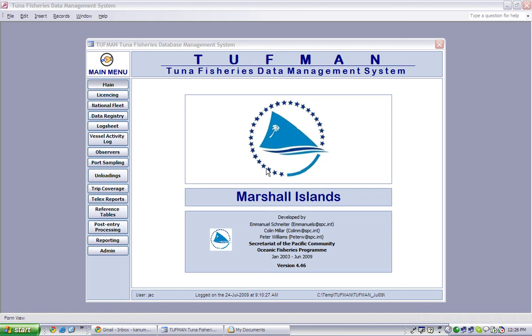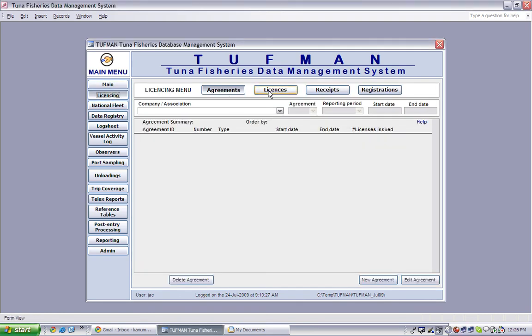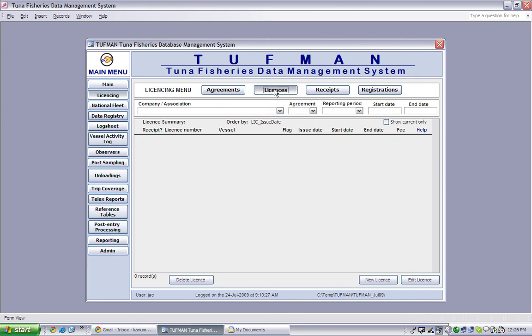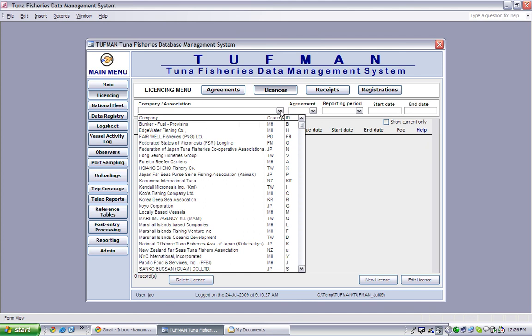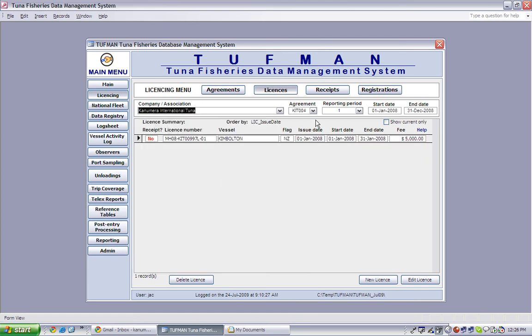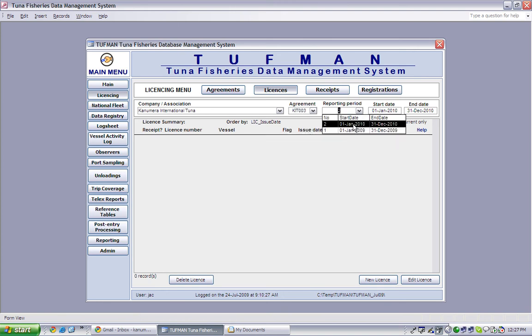In this lesson we will create a new license in TUFMAN. To create a new license, select the Licensing button from the main menu, then click on the Licenses button in the Licensing menu. We need to select an agreement under which we will set up our license. So from the Company and Association drop-down menu, we'll select Canberra International Tuna, Agreement number 3, Reporting Period number 1. And we'll click on New License.